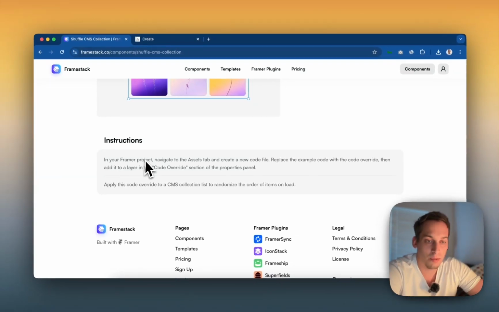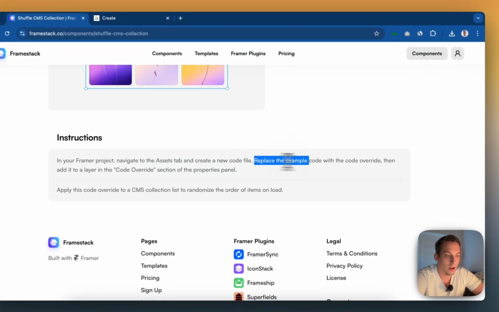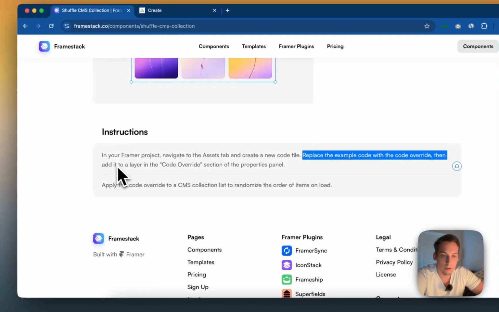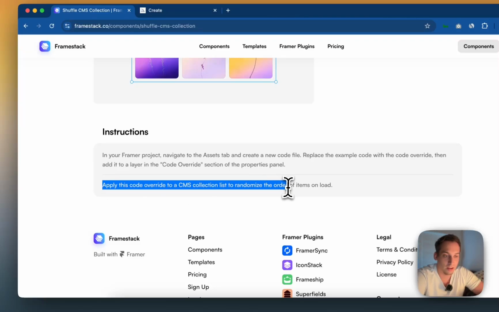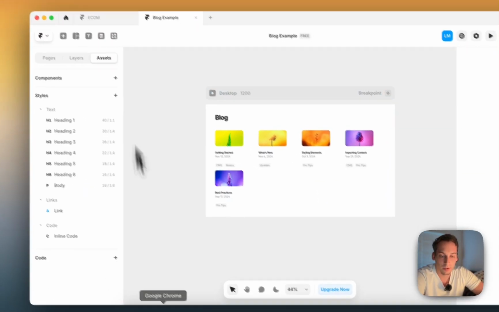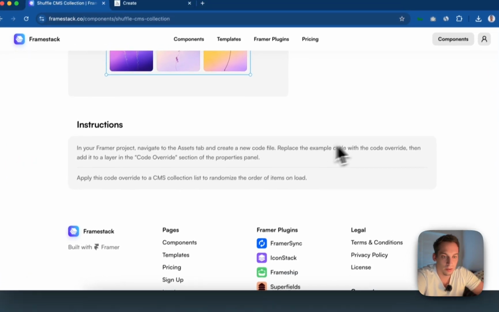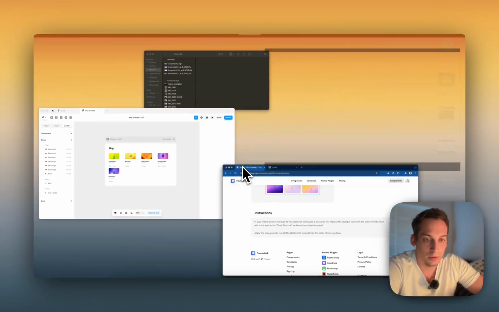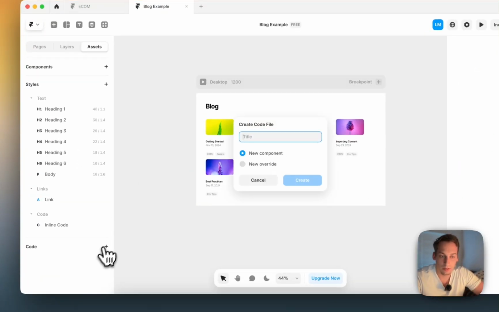So in your Framer project, navigate to the Assets tab, create a new code file. So it's a code override, then add it to a layer in the code override section, and apply this code override to a CMS collection. Okay, so basically we have to go here, go to Assets, and wait, what do we have to call it? Let's just go here to code override, and let's call it shuffle.